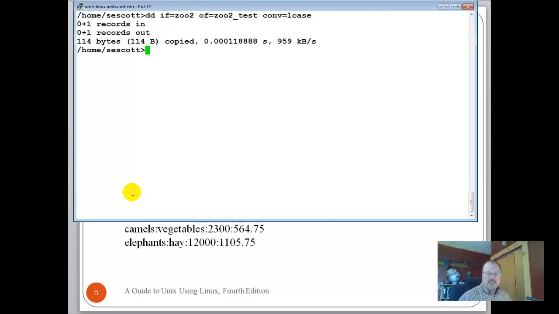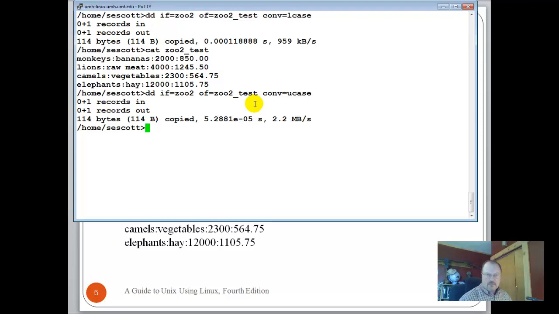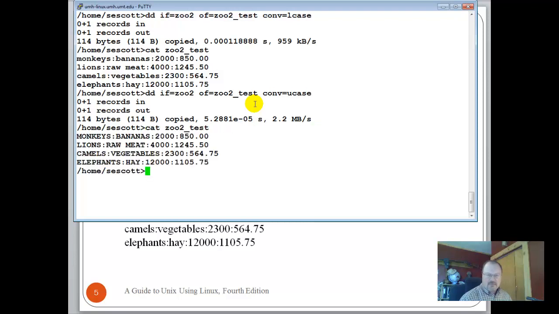Okay, so it gives us this output: 0+1 records in, 0+1 records out, and how many bytes were copied. So if we cat zoo2_test, it's changed everything to lowercase. Really quickly, let's change the case to ucase, uppercase. Let's leave the file name the same. We should be able to view that same file. And now it's all uppercase.